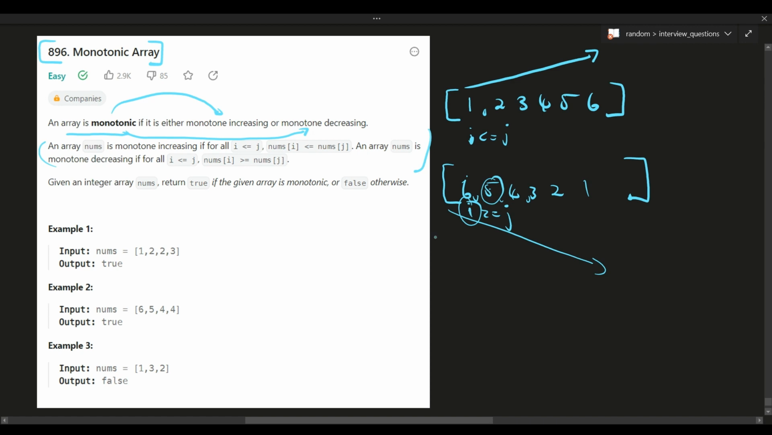Now that we understand monotonic increasing as well as monotonic decreasing, what does the question actually want from us? We're told that given an array nums, return true if the array is monotonic or false otherwise. Essentially, if an array is monotonic increasing, we return true. If an array is monotonic decreasing, we return true. We return false if an array does not meet either of those conditions.